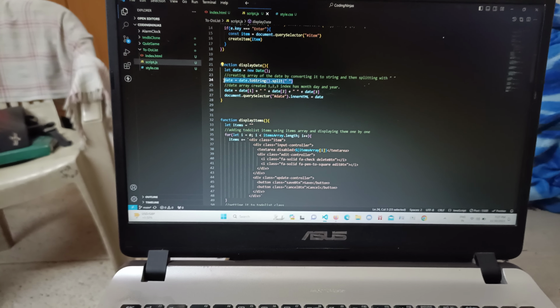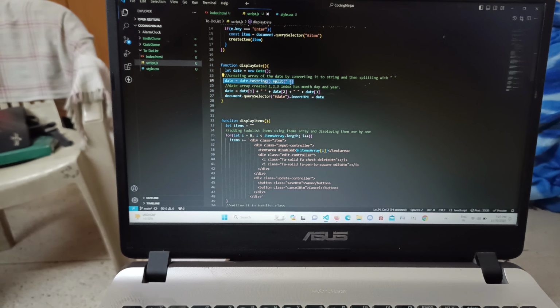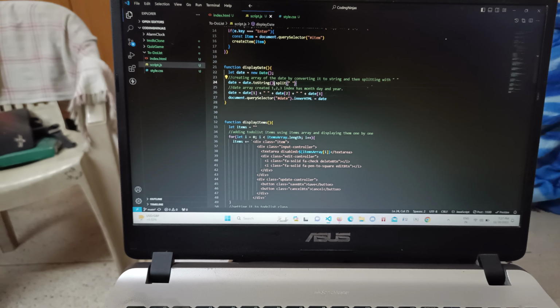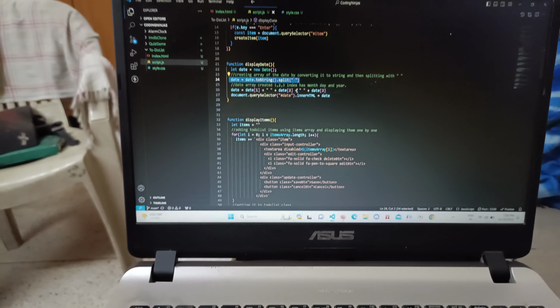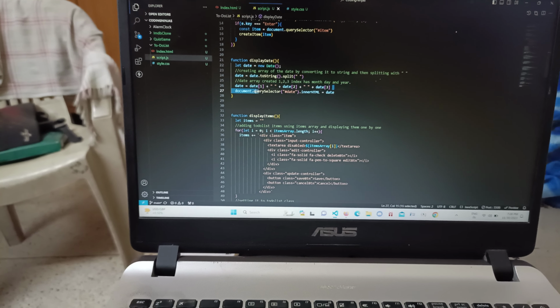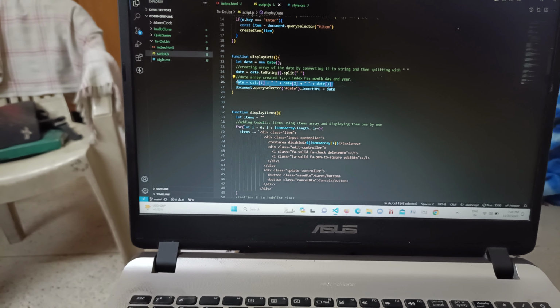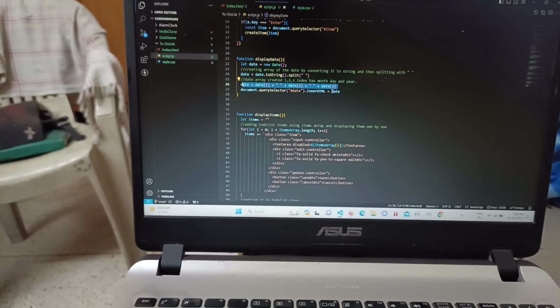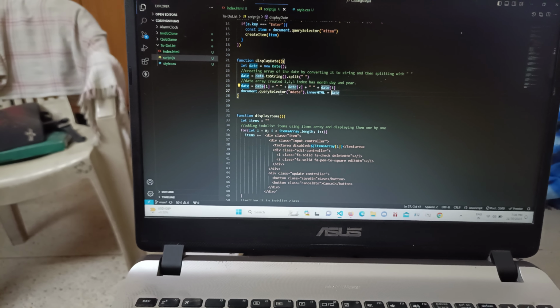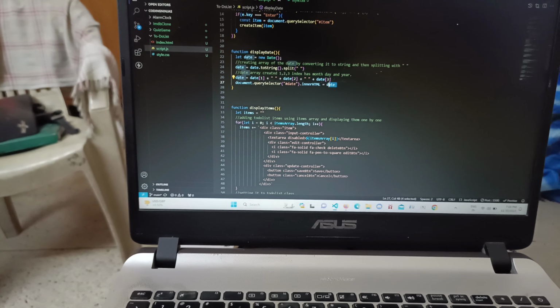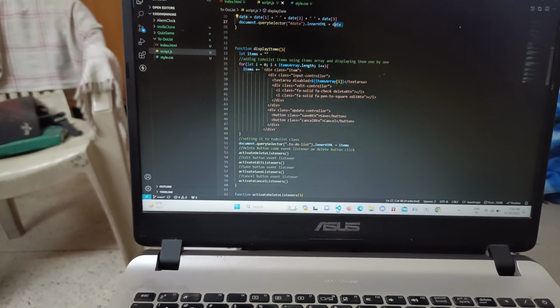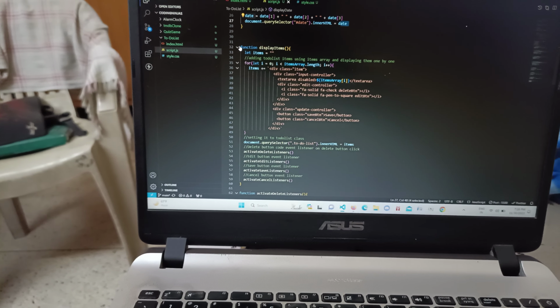We split it with the space mark, and convert this date into a string first. So this gives us an array, and that array's first, second, and third index contains our required date. So we simply set the inner HTML of our date div container as this date. Simple. Then after that, this display items function, if you remember, is called.